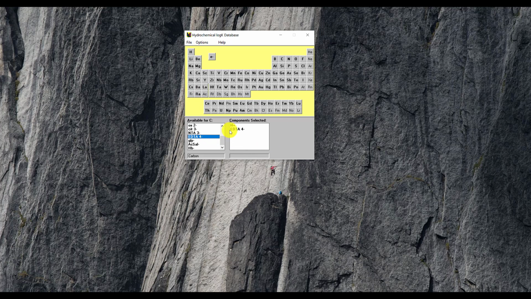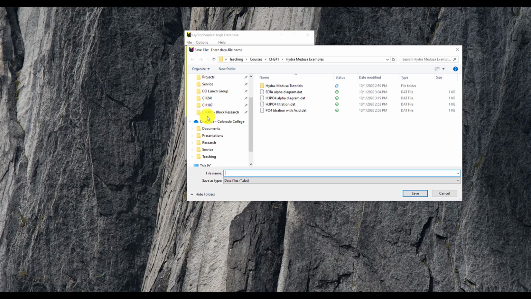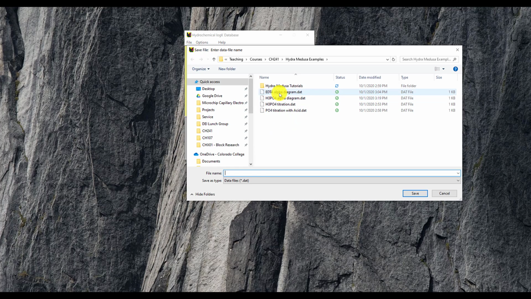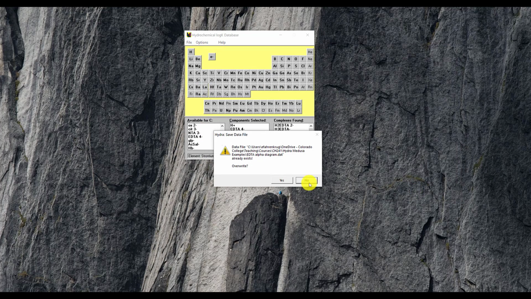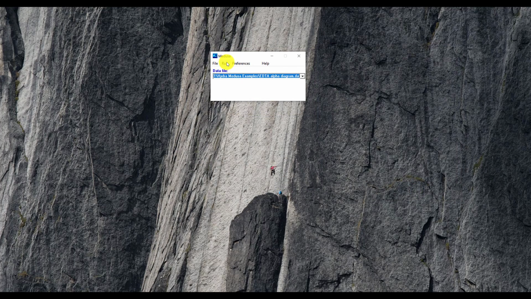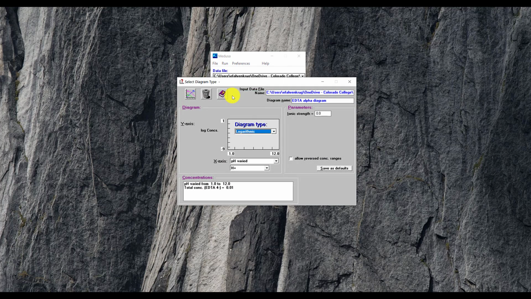Okay, so all I need are the H plus and the EDTA for me to model the alpha diagram for that. So I'm going to do the same thing, file, save and exit. I'm going to save that file and open it as a Medusa diagram. I'm going to do EDTA alpha diagram. Click save, sure I'll override that, run, make a diagram, and now same thing, I want the fraction on the y and I want that for EDTA and I want to do that as a function of pH. I'm going to do that over the same full range, 0 to 14. Click OK, and then I want pH varied.